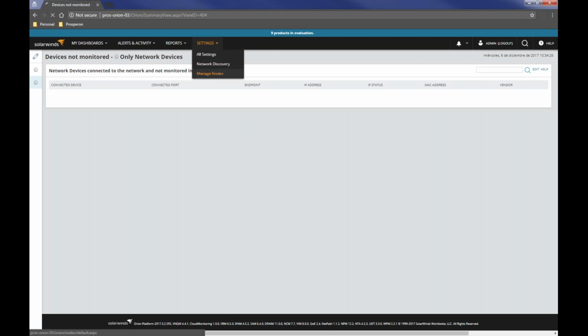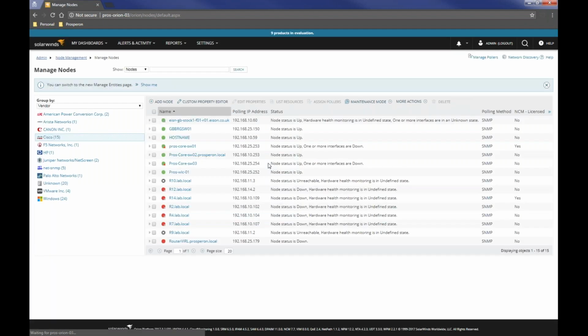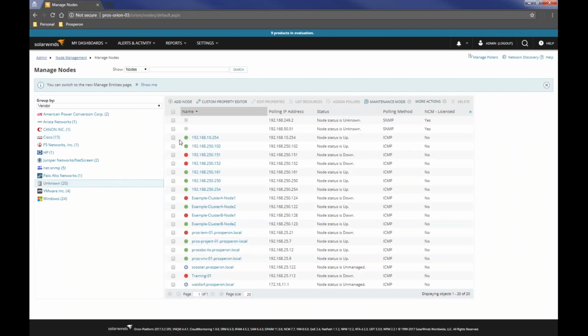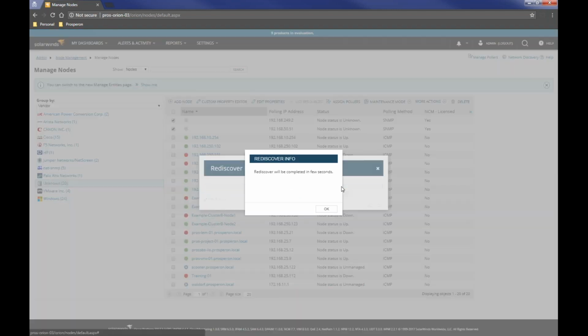Actually, let's see how it goes. We can go to Manage Nodes just to see if, in reality, these two devices are monitored. At the moment, they should be here, these two IP addresses. In real life, this should take some time. Just for the sake of the demo, what I'm going to do is rediscover them and poll them now, just to speed things up a little bit.